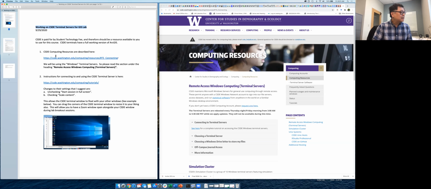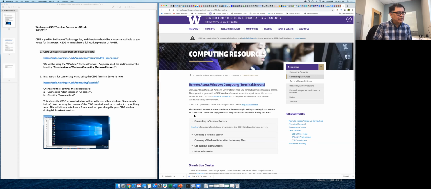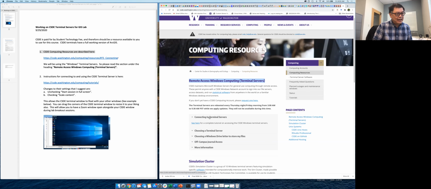So if you look at the first item here and click on that link, that brings you to this website that I have open on the right side of my screen, where it describes some of the computing resources available for CSDE. And in particular, you'll see right here, they mention remote access to Windows computing terminal servers. That's what we're going to be using for our labs. And you can see some subheadings underneath: one for connecting to the servers, and one for choosing which server to connect to.